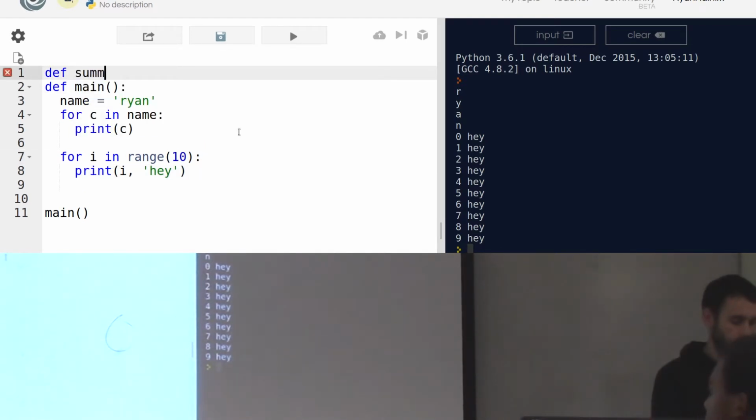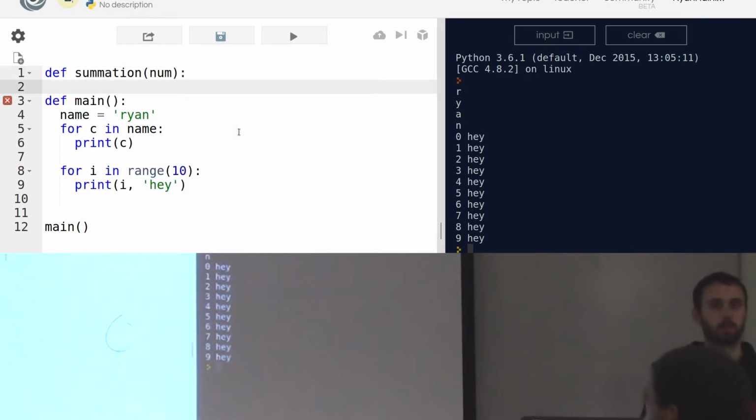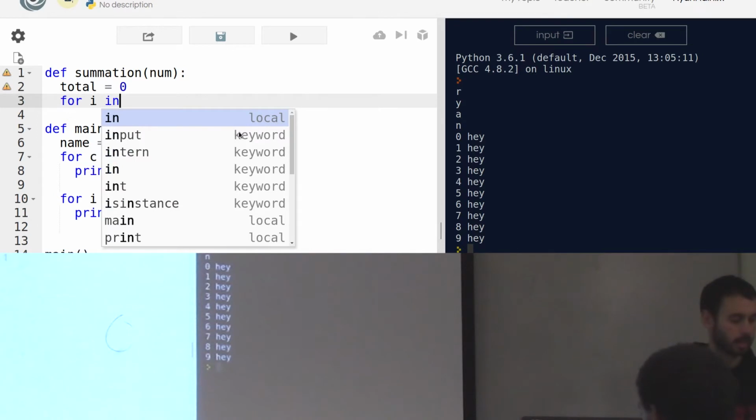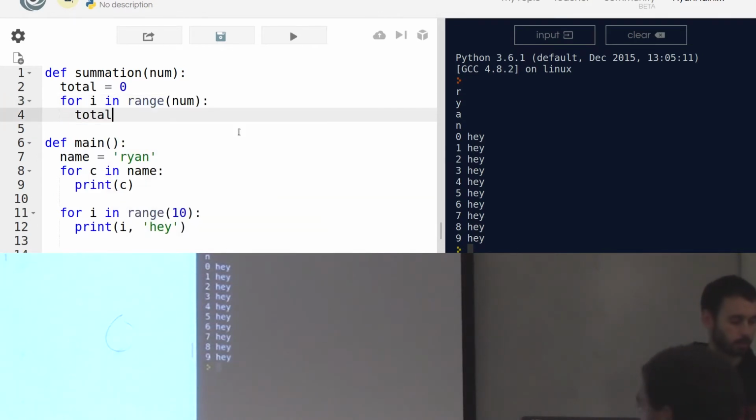So we're going to do def summation, let's call it up to some number, and I want the sum of all the numbers from 0 to that number, exclusive, let's say. If I say summation of 5, I want 0 plus 1 plus 2 plus 3 plus 4, not the 5 itself. Total equals 0, and then for i in range(num), total += i.